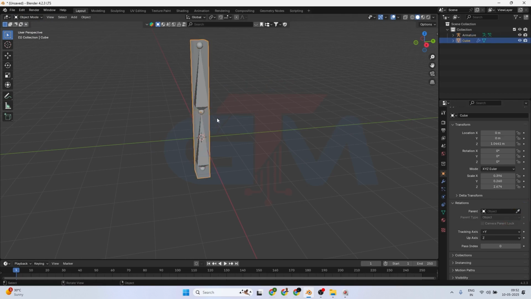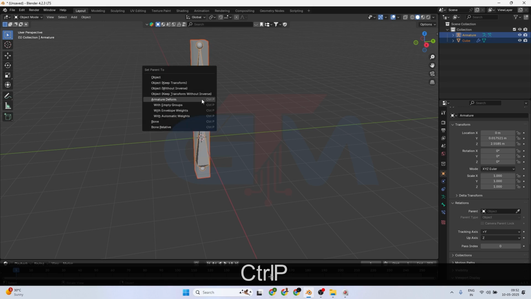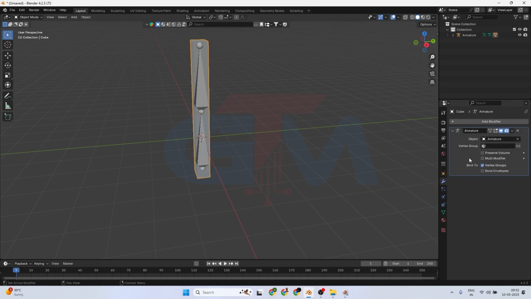Okay, clear the parent, and once again I will select this cube and shift select this one, Control P. I will select armature deform itself. I will show you why. Because if I select this cube right now, there is one modifier added here. This is what happens actually whenever I try that armature deform, right? So basically it is adding one modifier here.